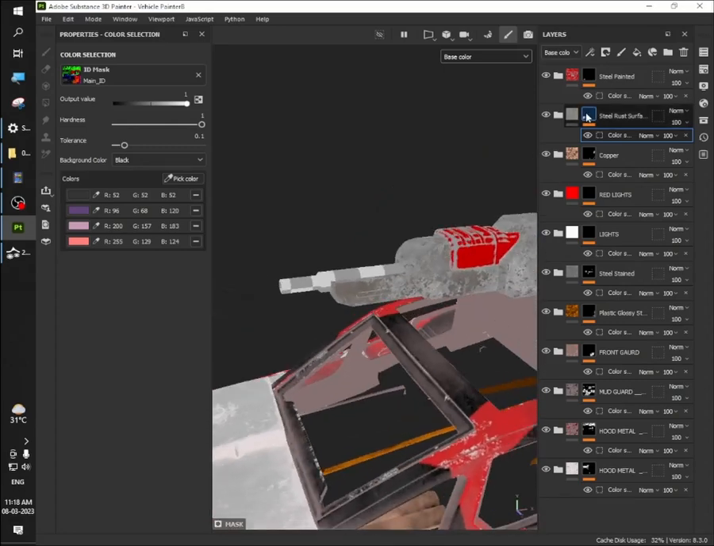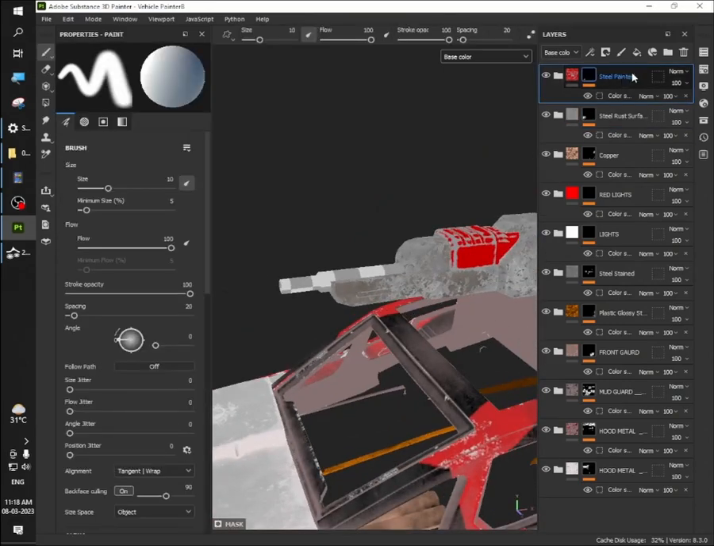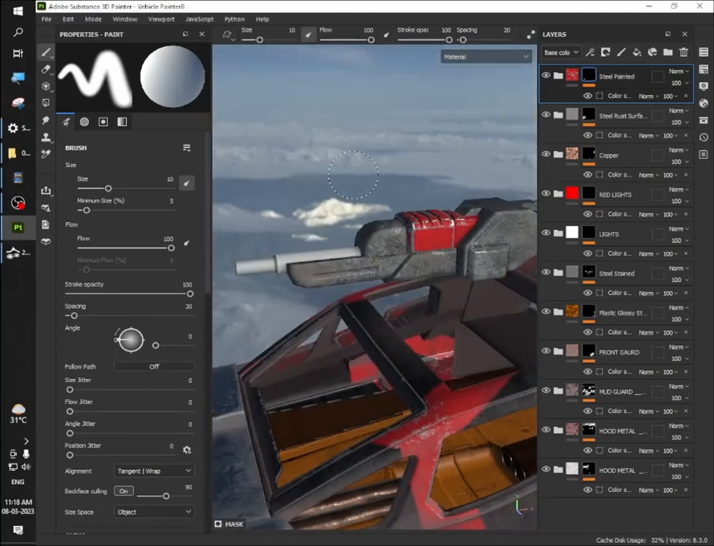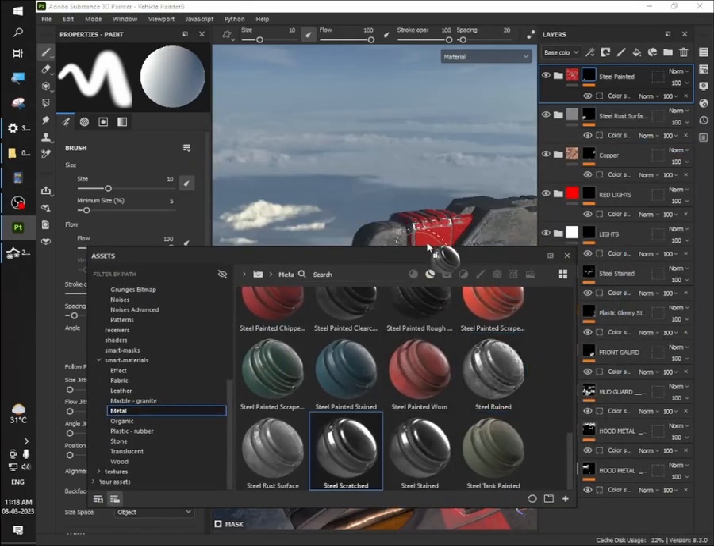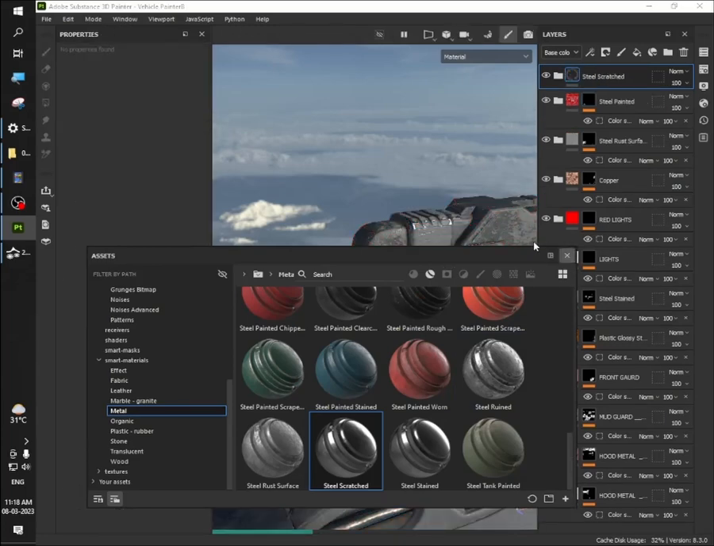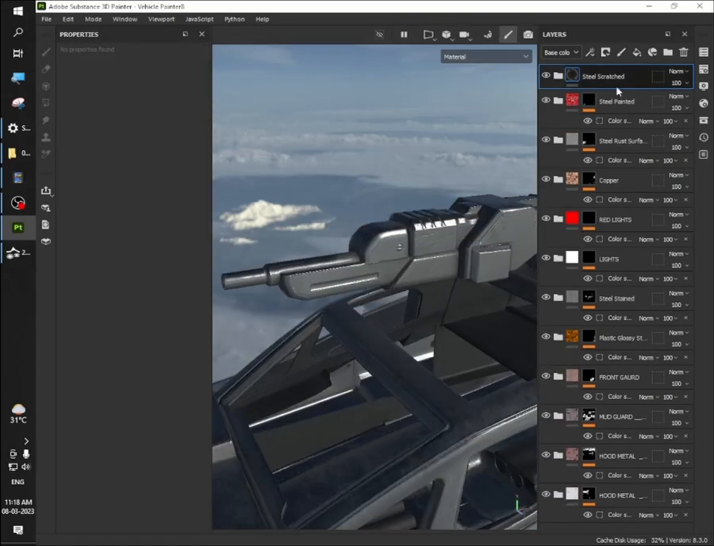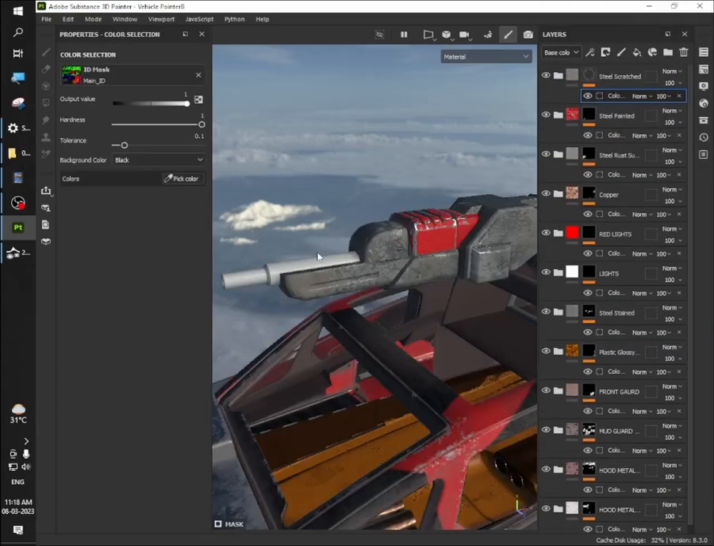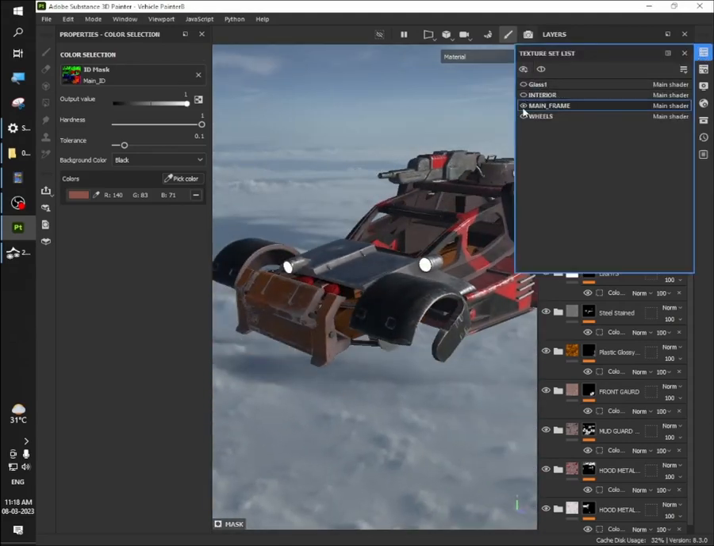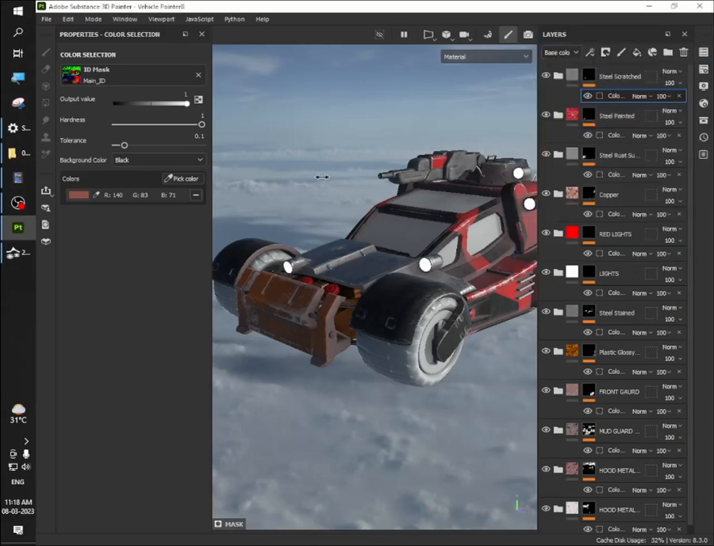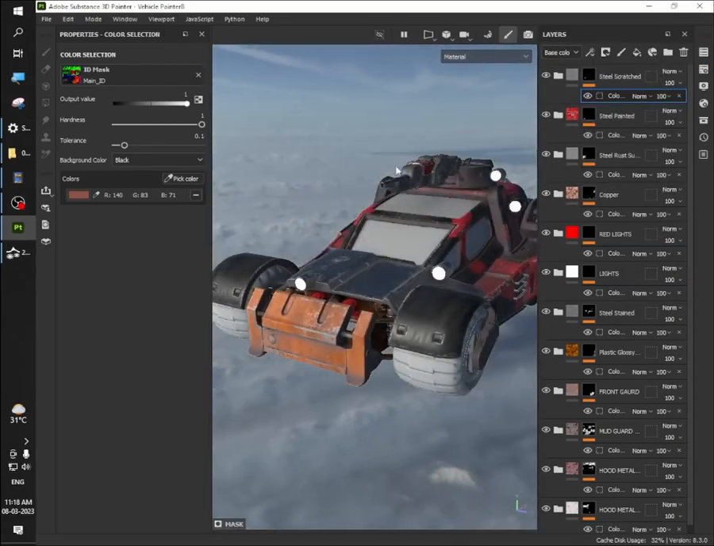Let's do this barrel. Let's go back to this one and add steel. Okay. It's taking shape. Now let us create the glass.